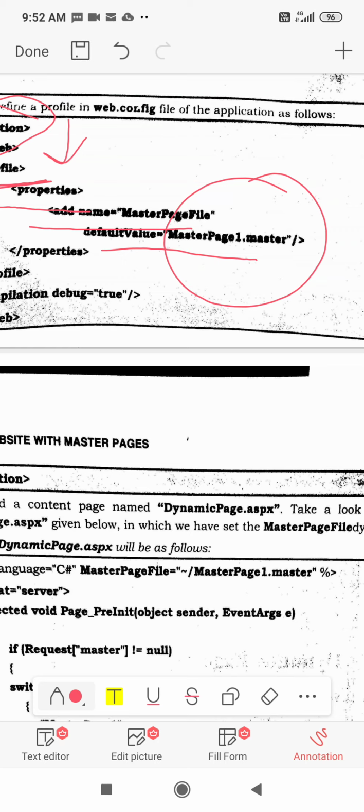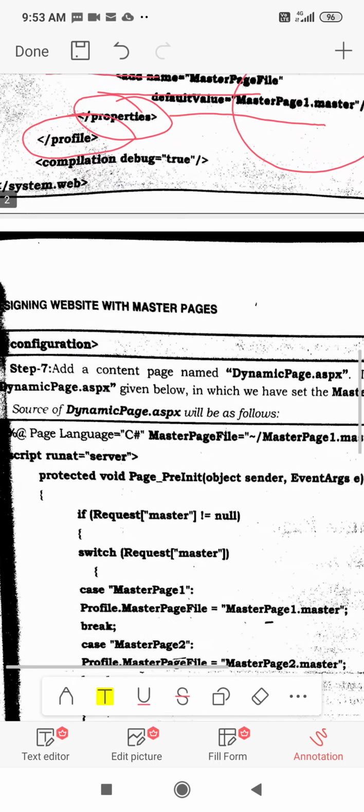Then we will close all the tags. That is, we will close the properties tag first. As you all know that we always close in the reverse order. So properties will be closed first, then profile, then system.web, and then configuration. Within the system.web, there is compilation tag. Compilation means whether we want to debug, we want to allow the user to debug or not. If we want to give debug permission to user, then we will write compilation debug is equal to true. Is this clear?